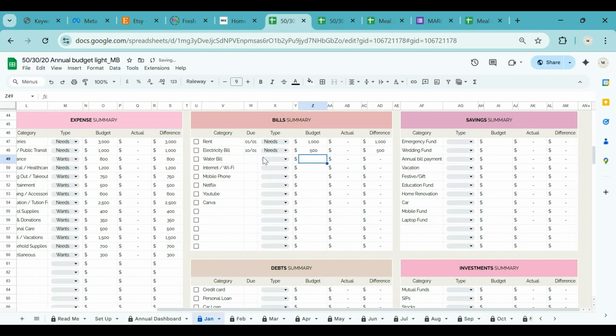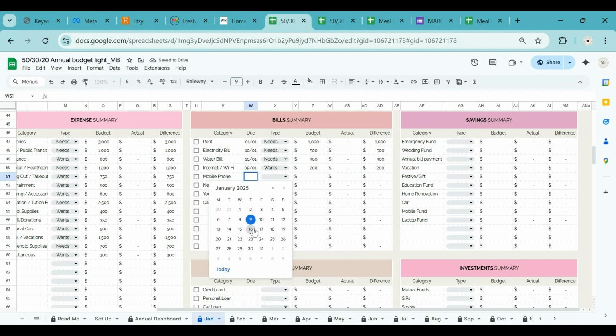Water bill shares the same due date, January 10th, and is a need, with $300 allocated. Internet or Wi-Fi is due on January 9th, typed as a want, and the budget is $200. Mobile phone is due on January 16th, marked as a want, with $200 budgeted.